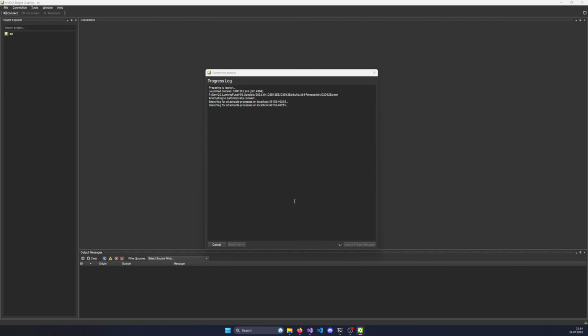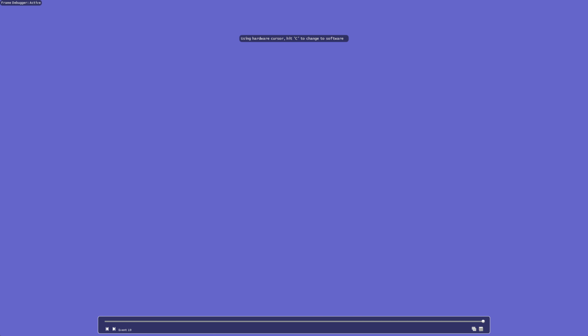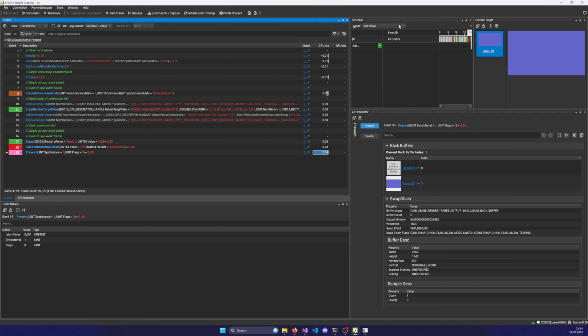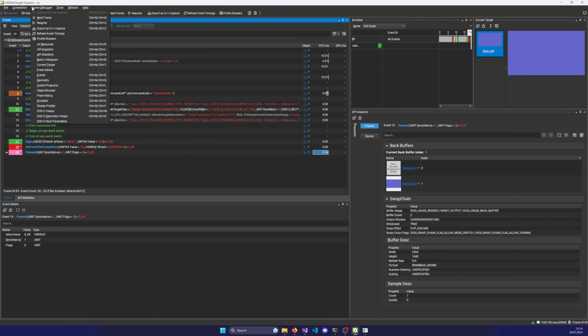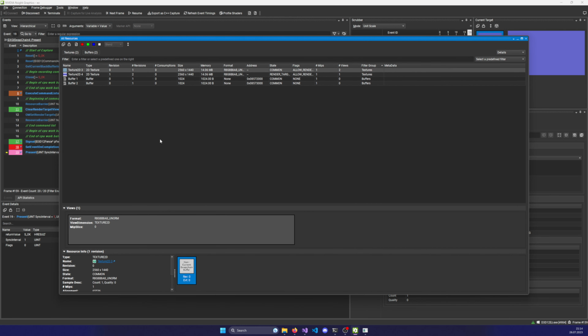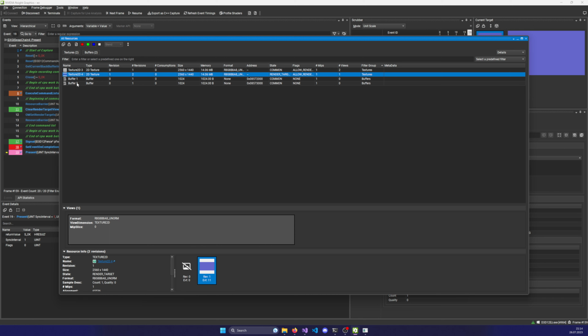Let's take a look at whether we can collect the performance counter. Looks good for now. So let's do a quick capture and go into the UI in here. Let's go to frame debugger and then to all resources. If I take a look at all resources, you can actually see that we have two new entries in here. These were the ones that we had previously, and now we have two buffers in here, buffer 1 and buffer 2.